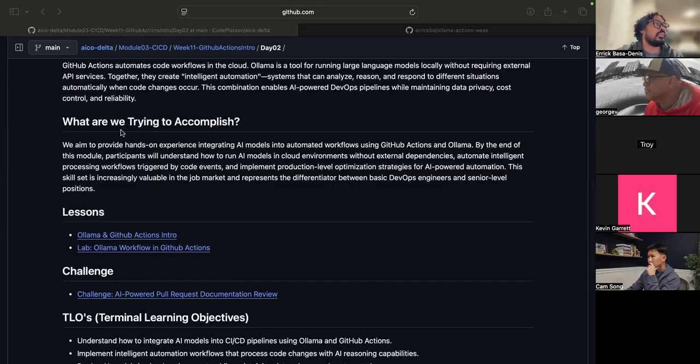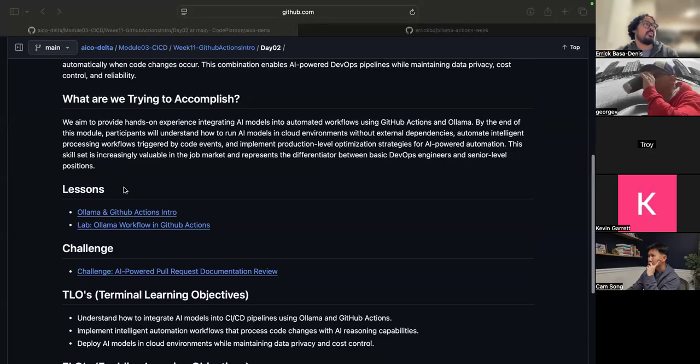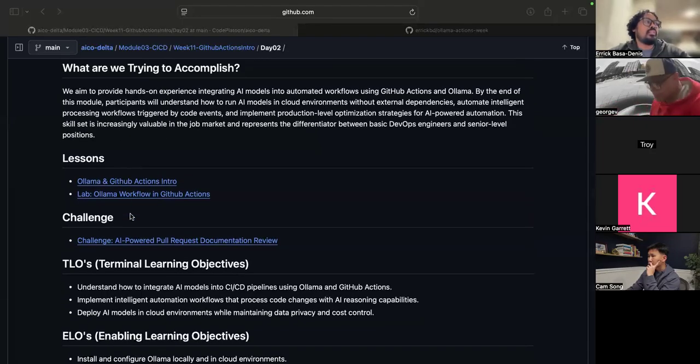What are we trying to accomplish today? We aim to provide hands-on experience integrating AI models into automated workflows using GitHub Actions and Ollama. By the end of this module, participants will understand how to run AI models in cloud environments without external dependencies, automate intelligent processing workflows triggered by code events, and implement production-level optimization strategies for AI-powered automation. This skill set is increasingly valuable in the job market and represents the differentiator between basic DevOps engineers and senior-level positions. So we have one lesson, one lab, and one challenge today, as usual.